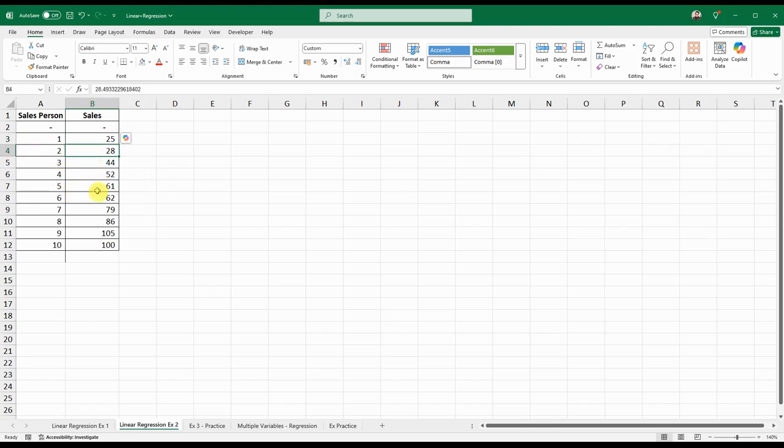But what happens at the last, when there are 10 salespersons? The salespersons have increased, but the sales have decreased. And one more factor you will observe is that although the sales are increasing, it is not with the same constant difference. The sales increase, but the difference is different. And also, at some point, we increased the salespersons, but our sales declined.